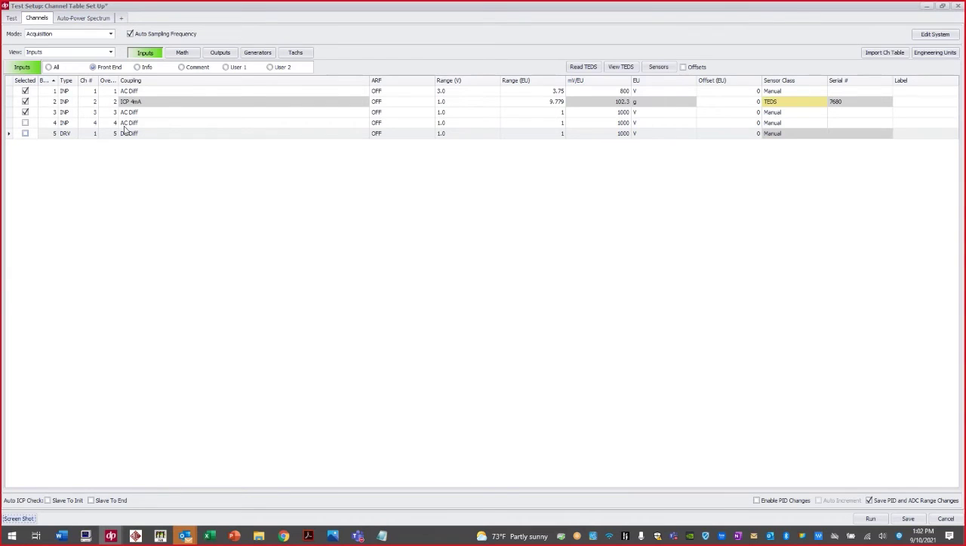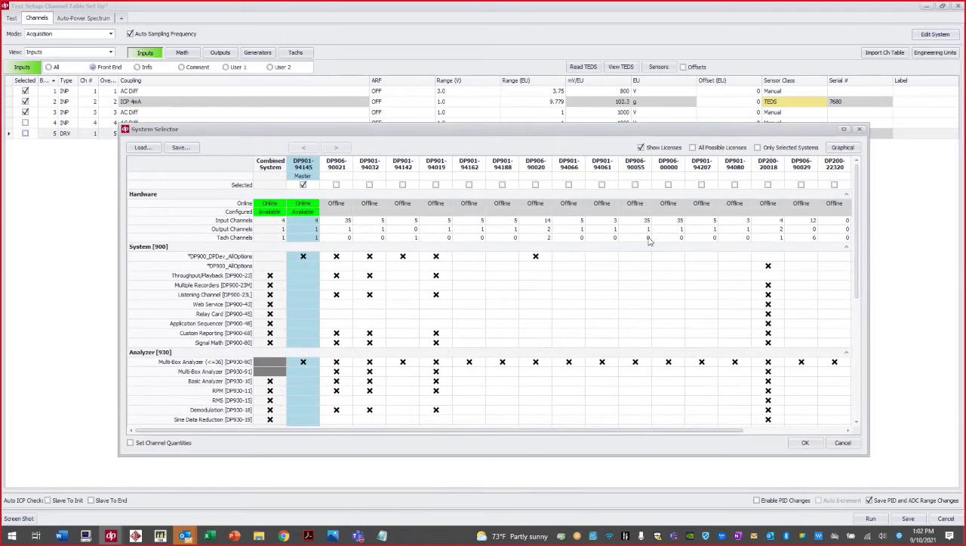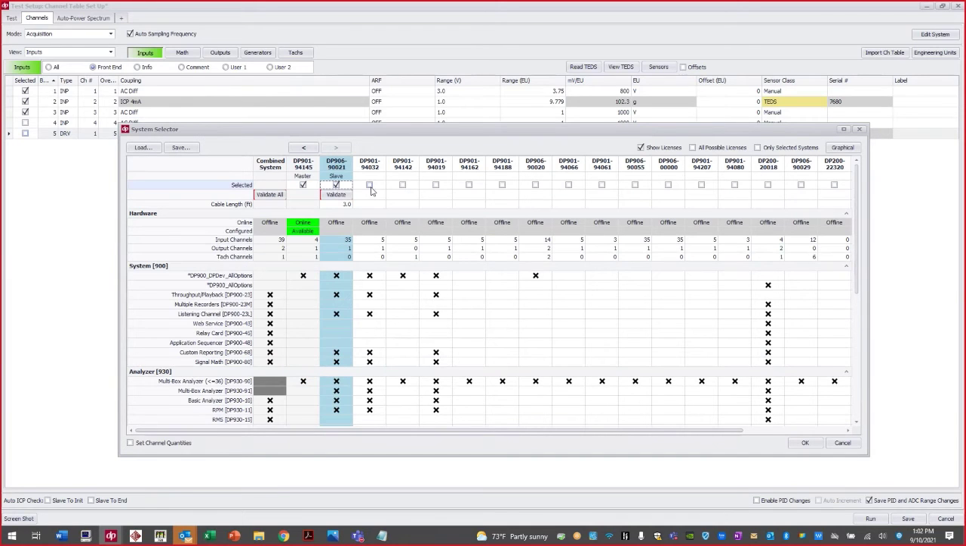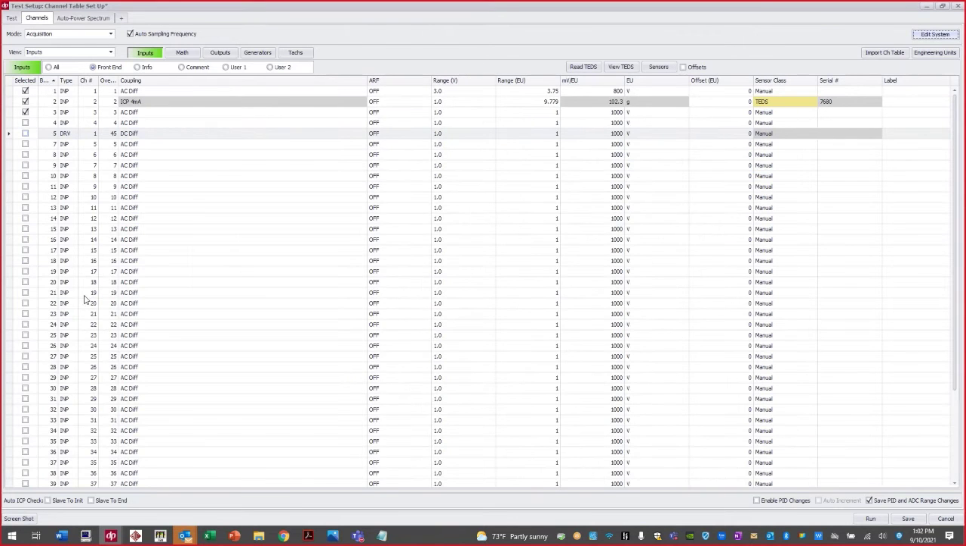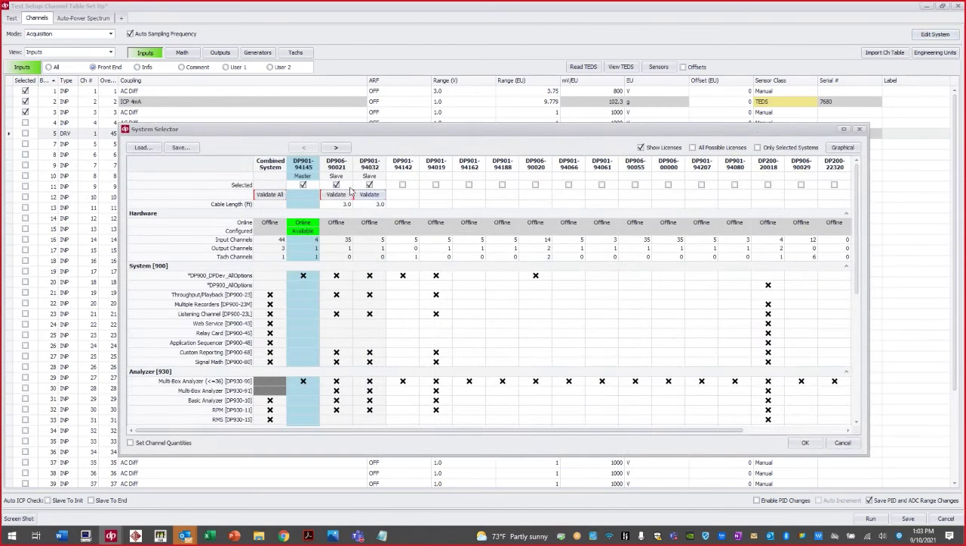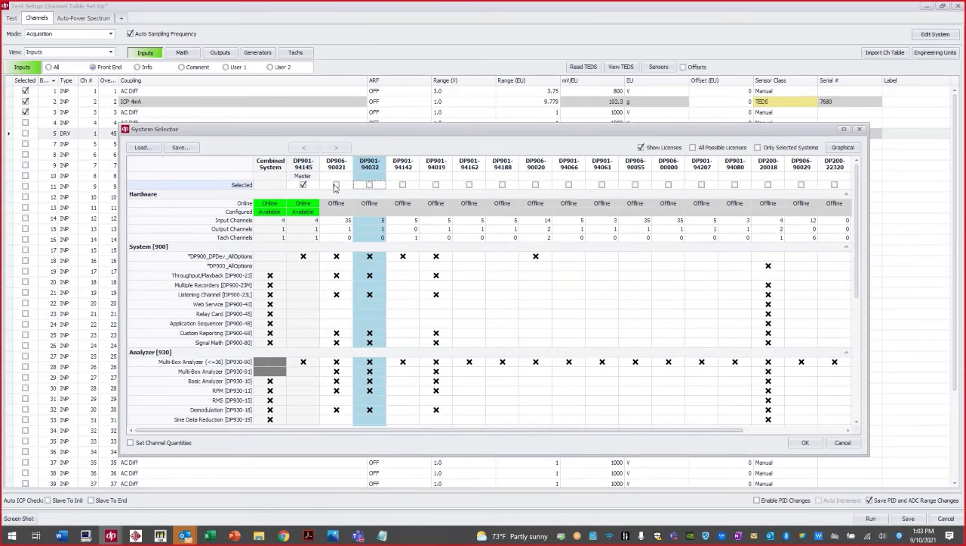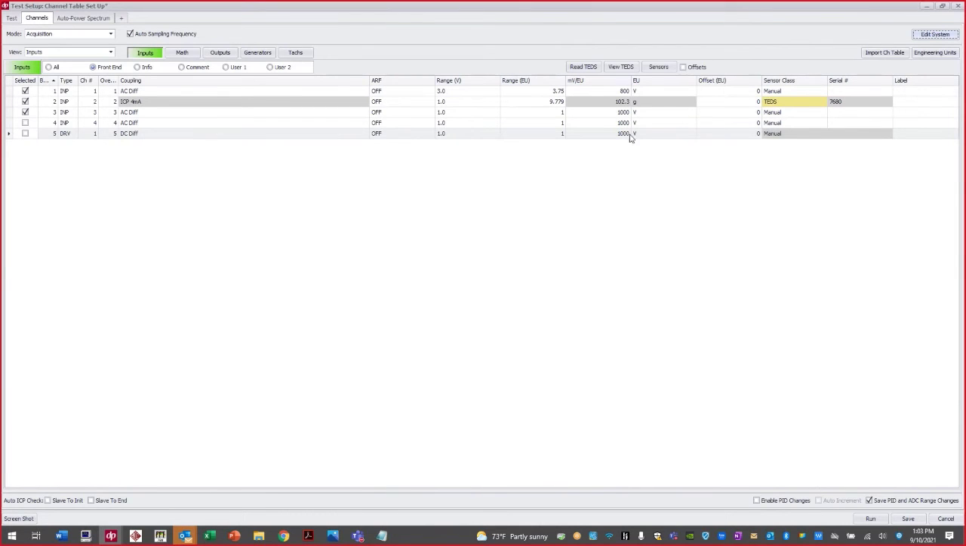this is our channel table. First thing to talk about is the Edit Systems button. If you have multiple systems that are connected to the PC, you can add them through the system selector here, and then what you'll get is a column of what the combined system is capable of. In this case, 44 channels, 3 output channels, and 1 tach. And if I hit OK here, it'll populate the channel table with all the available channels in that combined system. Of course, today we're only going to be using a single 901, so I'll take these back out, and it is that simple.